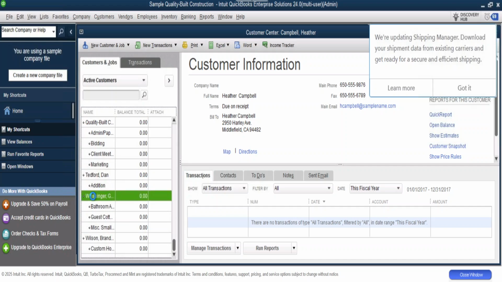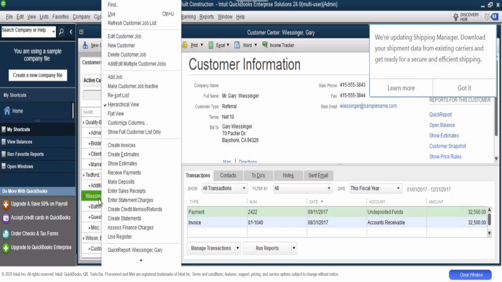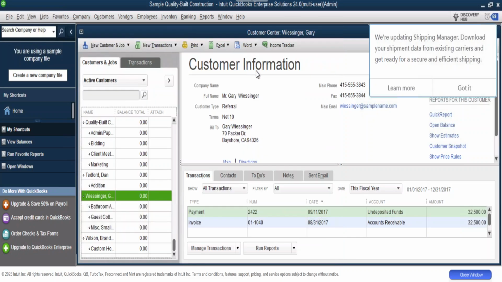So what you do, you find the other duplicate customer, you right-click on that customer, and then you go ahead and edit the customer job, okay? Select this one. And in the customer name field, what you do is you type the exact name of the customer you're keeping, okay? And then once you save it, it will ask you to confirm the merge. Basically, QuickBooks will show you a prompt, okay? Click OK to confirm the merge and then save and close.